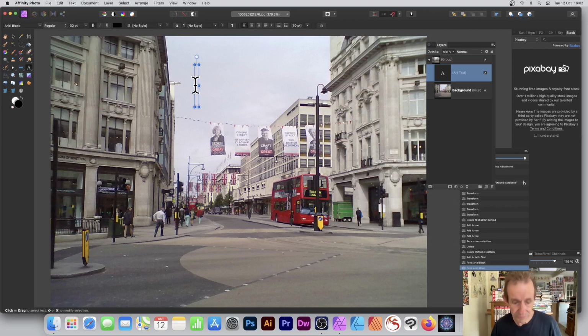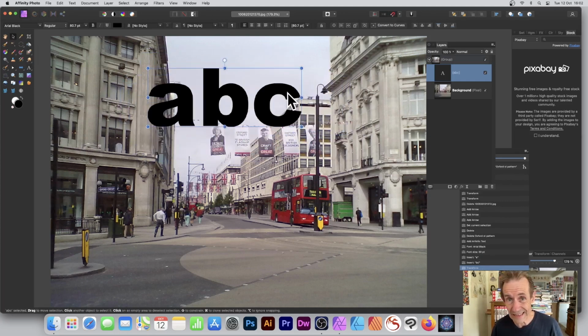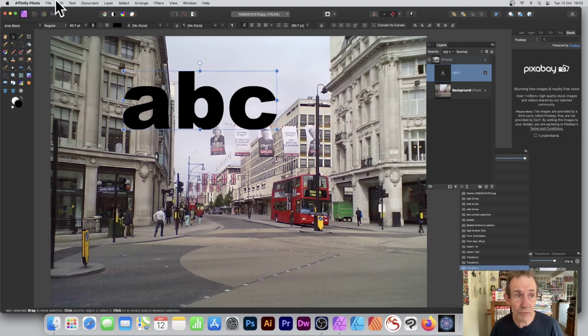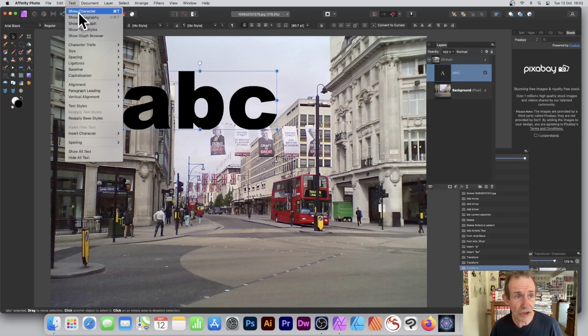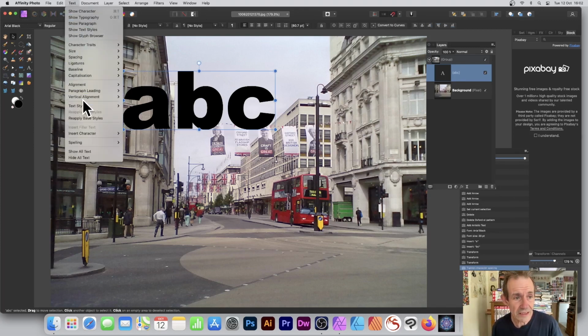So you can just type something, so ABC, something like that. And then you can click the move tool and then you can manipulate that text. You can move it around, modify it in numerous ways. And you can see you've also got a menu over here. So Text, and you've got a variety of different options, show character, show typography. I'm not going to run through those, but there's a lot of functionality that you can go for. Maybe change the spacing, tighten, so just tighten it a bit. Also text styles, create paragraph styles, insert characters, spelling, a whole load of different options here, show all text, and much, much more.